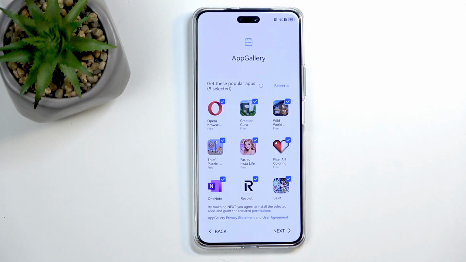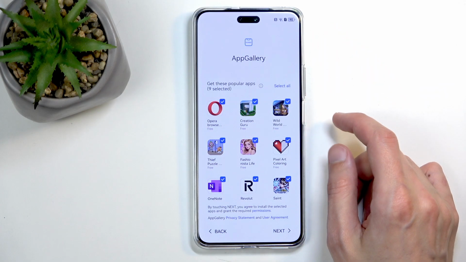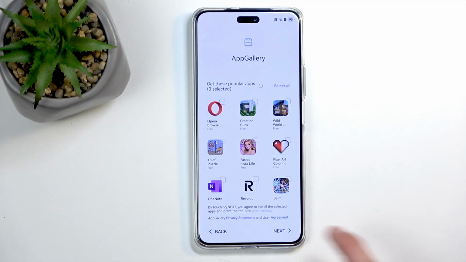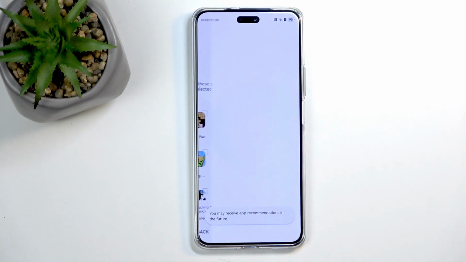Now, before finishing, it blocks me with the AppGallery. Would you download all this? Hey, you want all this stuff here? Next, we're going to download it, but we're going to select all and then deselect all and move on to next. Unless you want some of them, then by all means check them and go next.